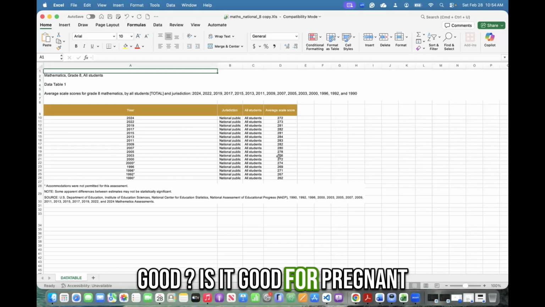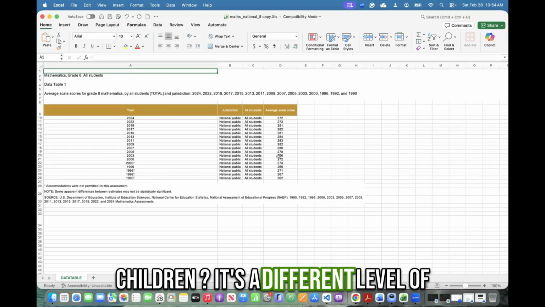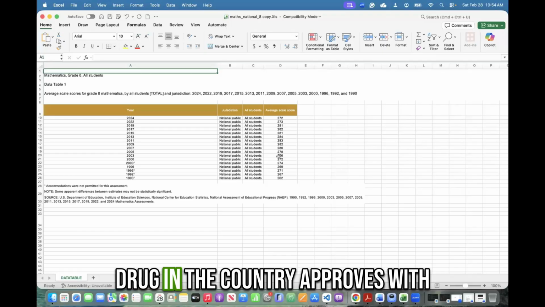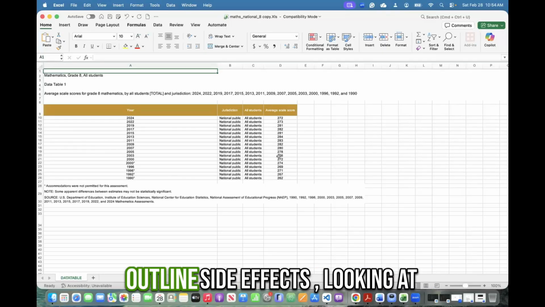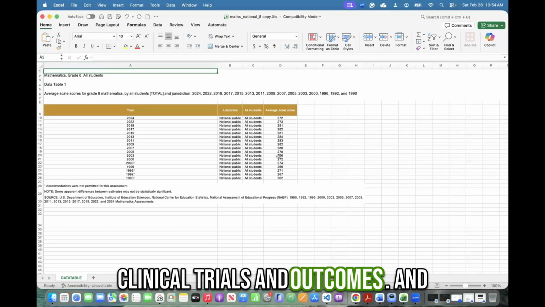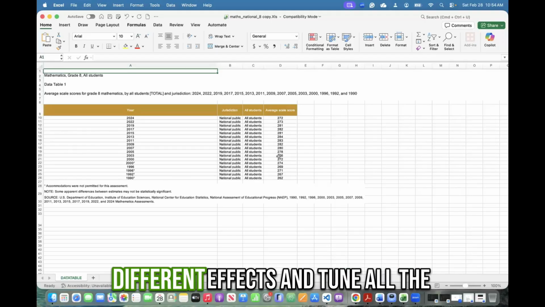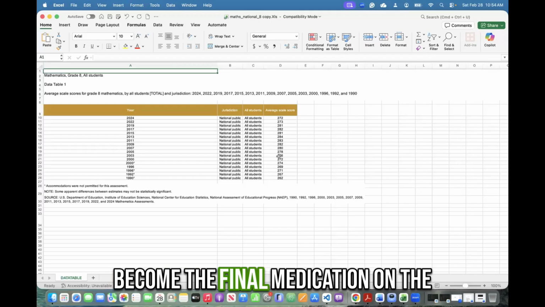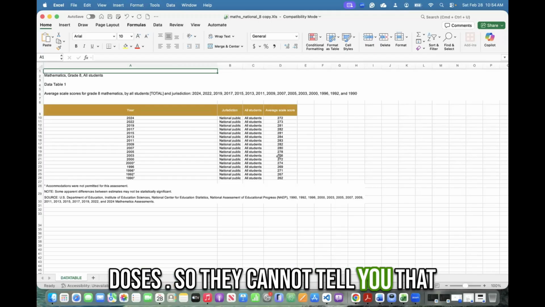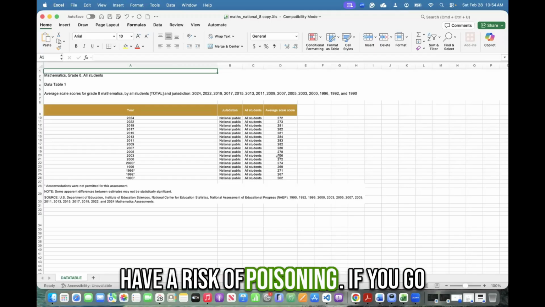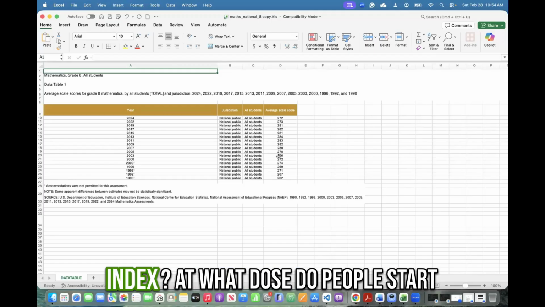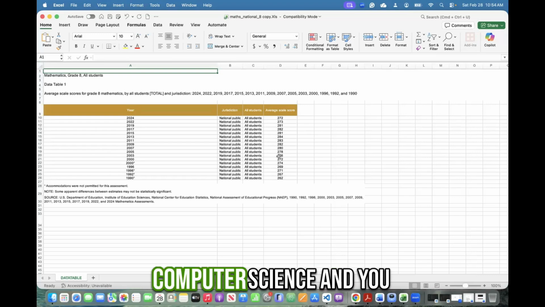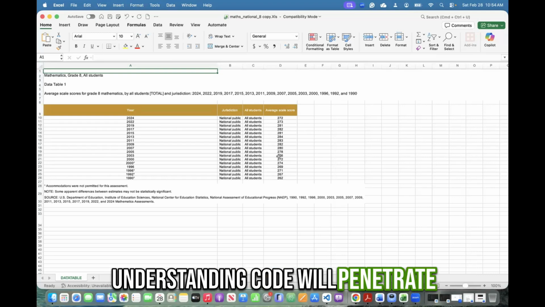While it is good, is it good for pregnant women? Is it good for small children? They do different levels of analysis to answer different questions before the FDA or the drug authority in a country approves it, outlining side effects and looking at clinical trials and outcomes. During the trials, they tune the composition to see at what point it begins to work, and that becomes the final medication and dose. So they can tell you that if you go higher than this dose, you risk poisoning. What's the therapeutic index? At what dose do people start feeling well? So you see how computer science and understanding code will penetrate all industries.